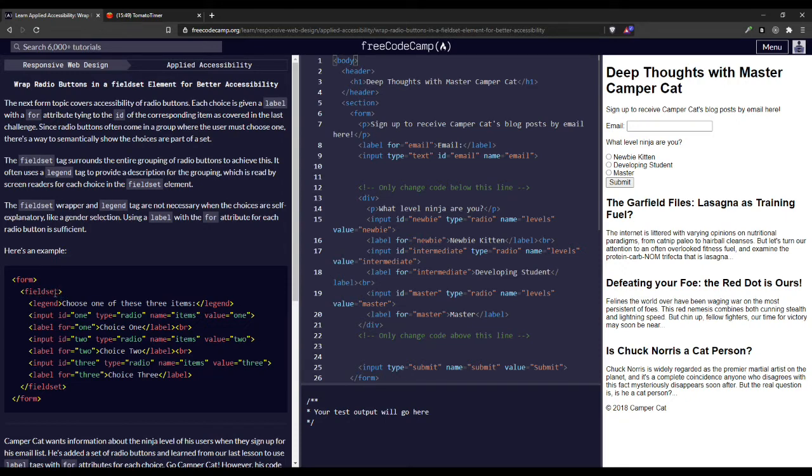Fieldset doesn't have any IDs, it just says fieldset. It often uses a legend tag to provide a description for the grouping, which is read by screen readers for each choice in the fieldset element. Okay. A fieldset wrapper and a legend tag are not necessary when the choices are self-explanatory, like a gender selection. Using label with the for attribute for each radio button is sufficient. Okay.